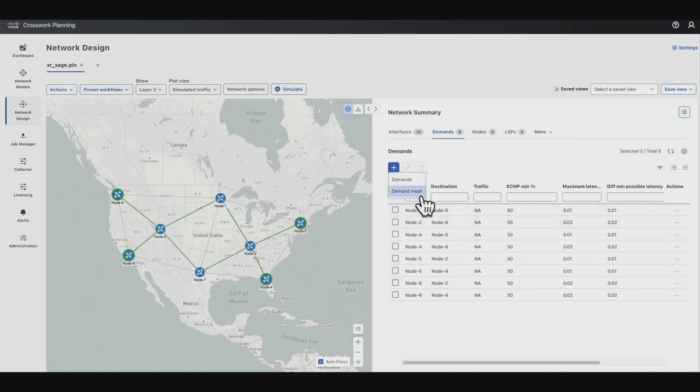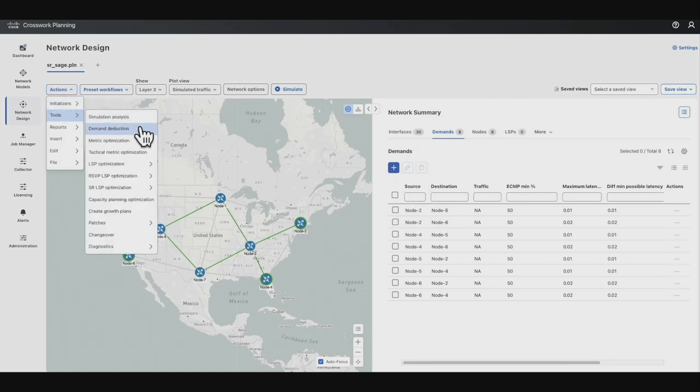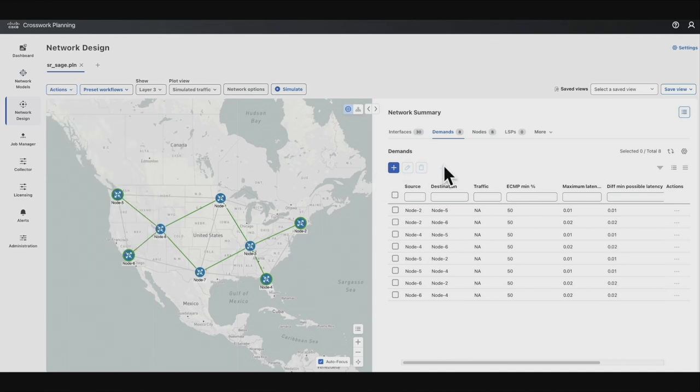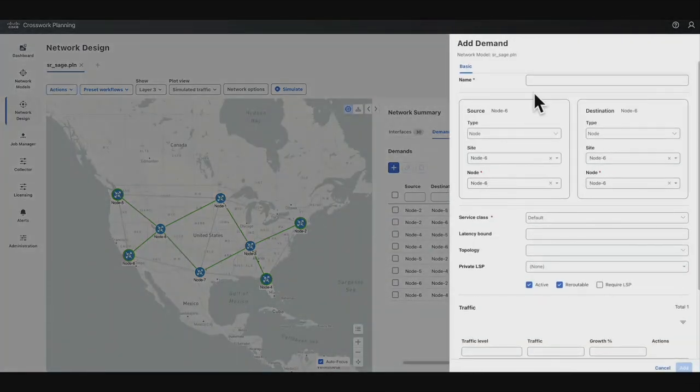If I use demand mesh, I will need to pass the list of source and destination nodes. And later, I would need to use the demand deduction in order to assign the corresponding demand traffic. So for this example, I will select to add a new demand individually. So I need to set the mandatory parameters such as the demand name. And then I will select the source node, that in this case will be node 4, and the destination node, that in this case will be node 5.